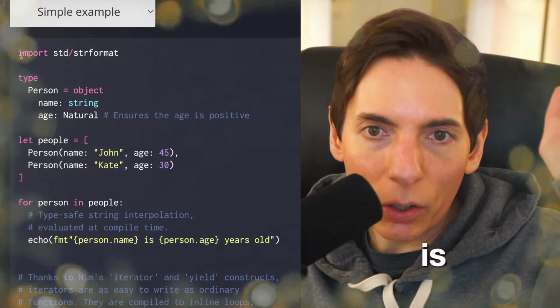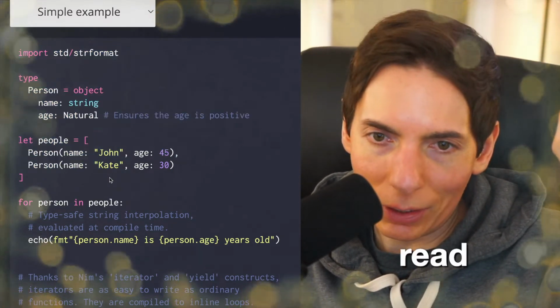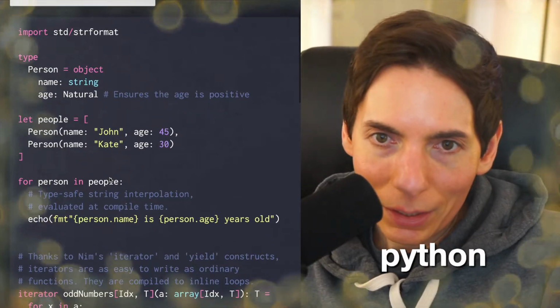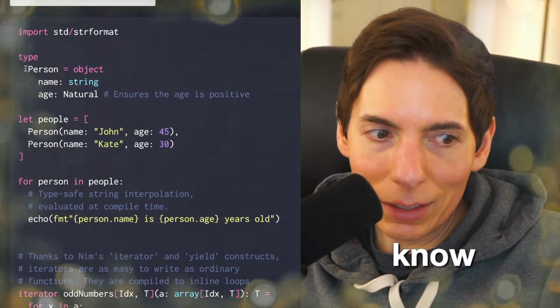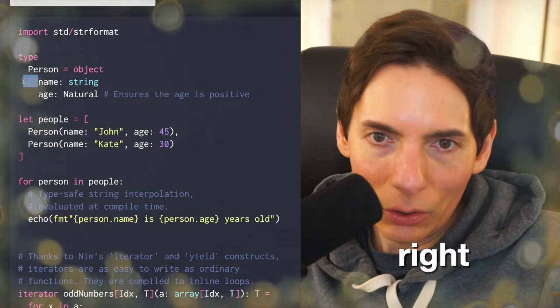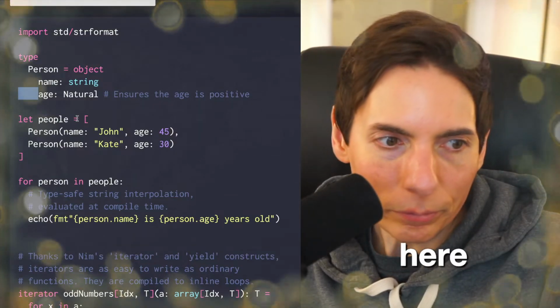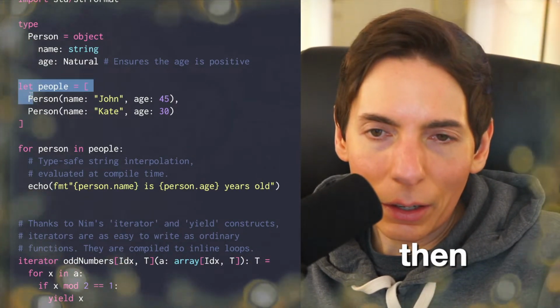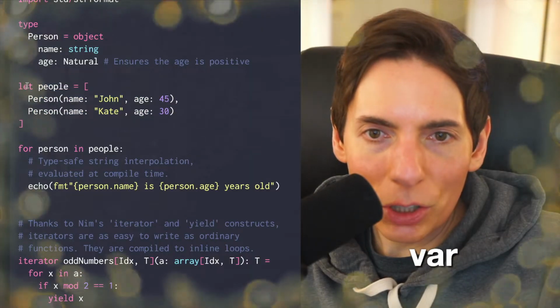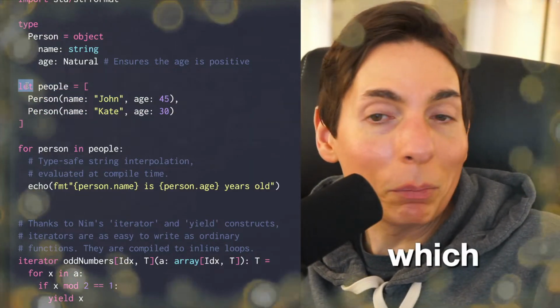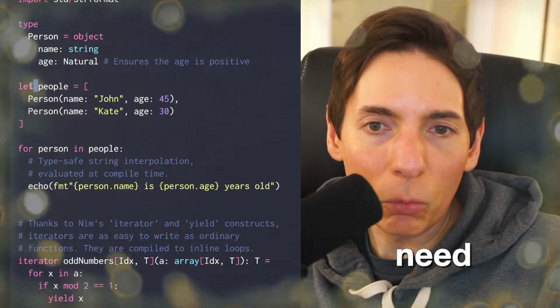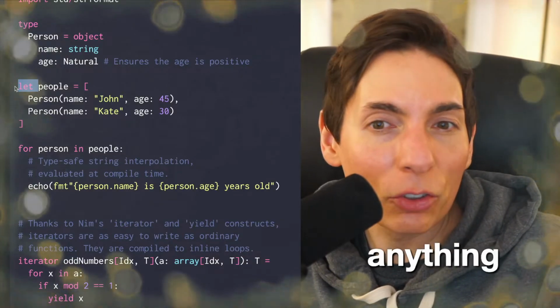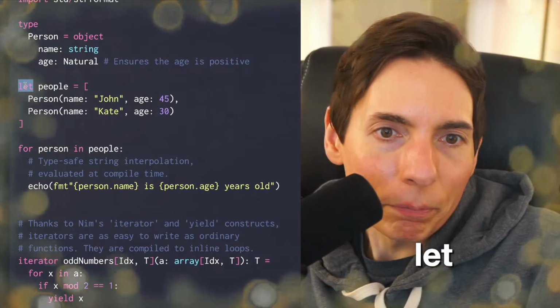Nim is great because of how easy it is to read. It's clean. It looks like Python, and it's got indentation as syntax, right? So you can see the indentation as syntax here. And then it's got variable definitions using let, which in Python you don't need to define what type of variable it is or anything like that. It's just a variable. So you got some let here.